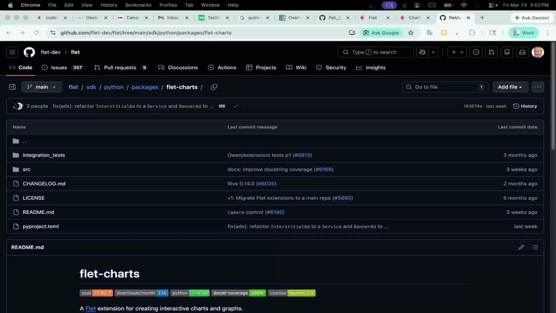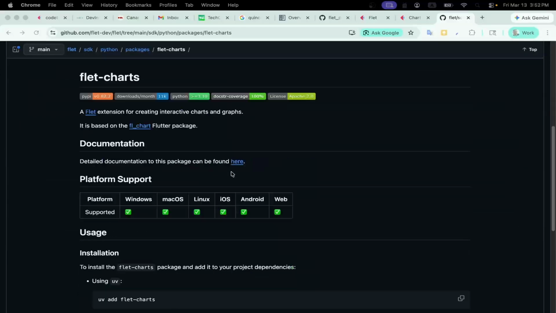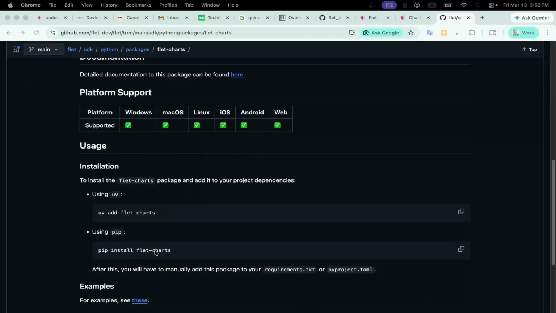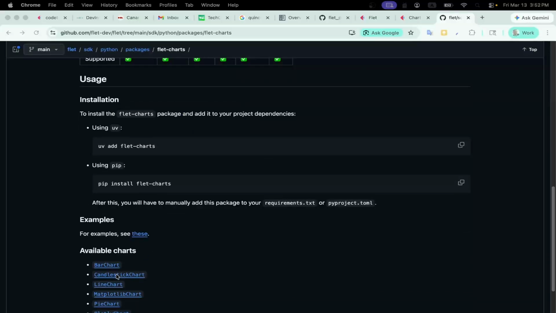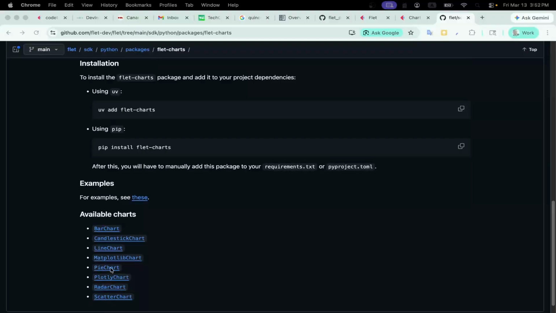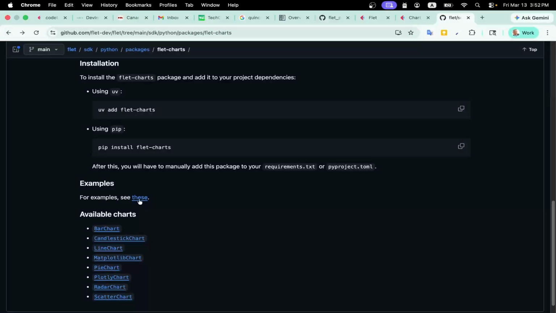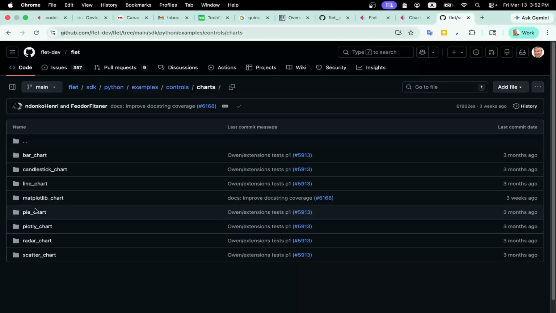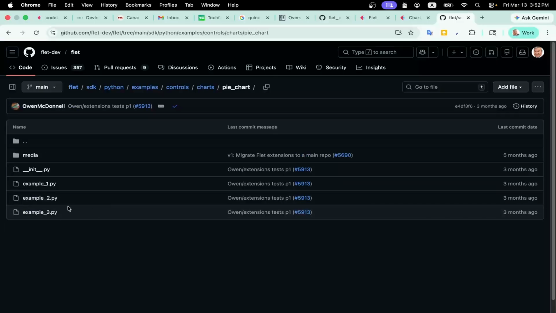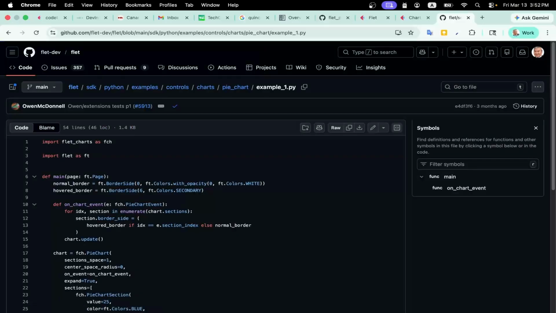Okay, we're going to be looking at Flet Charts today. It's within the Flet package. There's some information on how to install it. There are these available charts, and I want to use the pie chart. The link is broken, but there are some examples. We can look at the pie chart examples, and let's get started here.